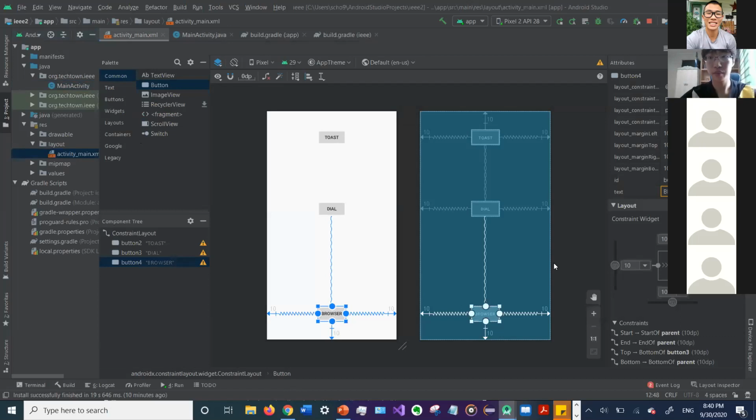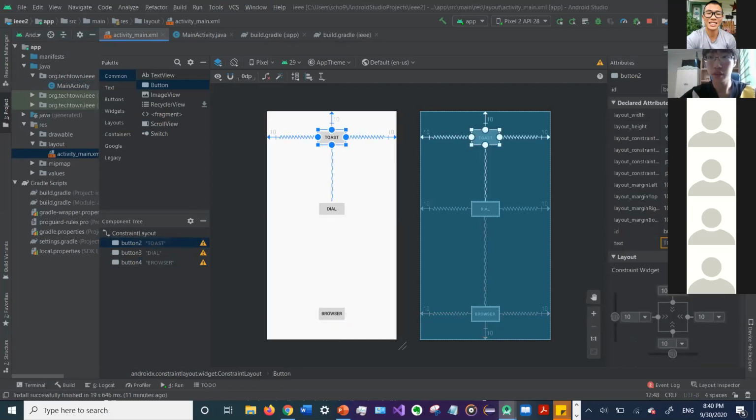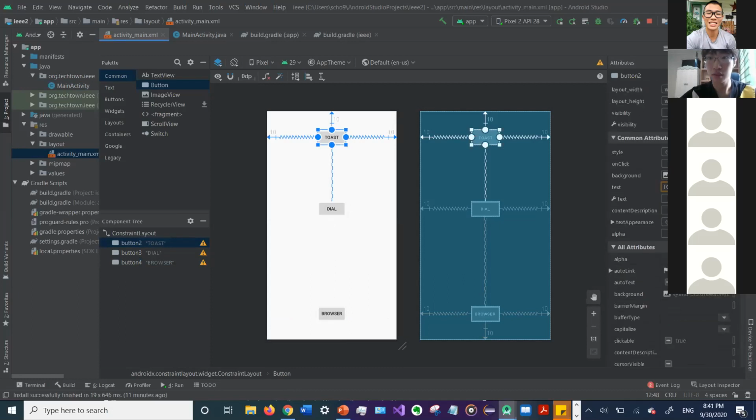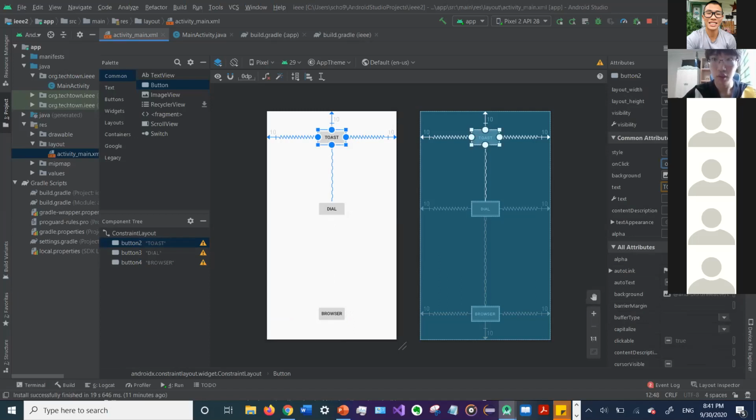And then click toast button on the top. And then you'll see onClick on the common attributes. Click on onClick, then type onButtonClicked. Let me know when you're all done.